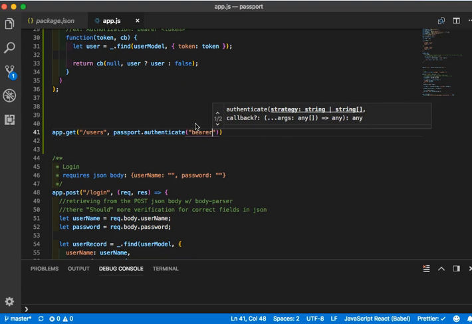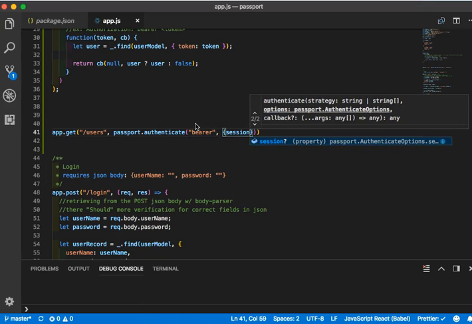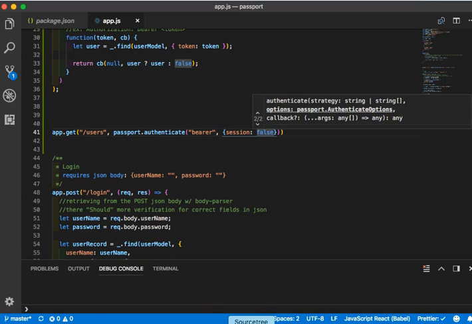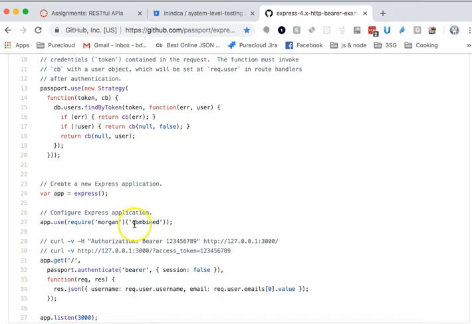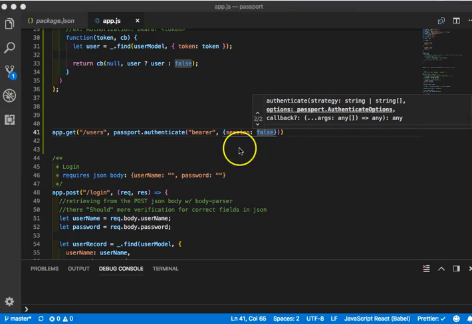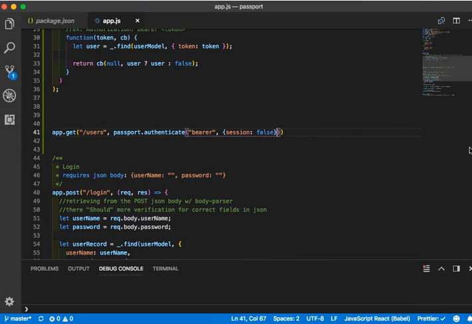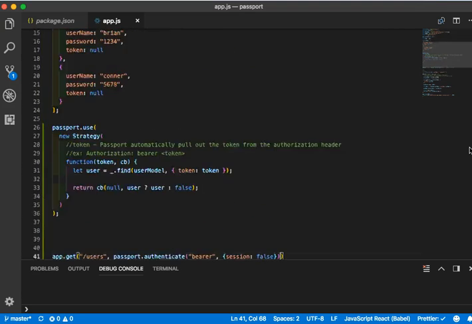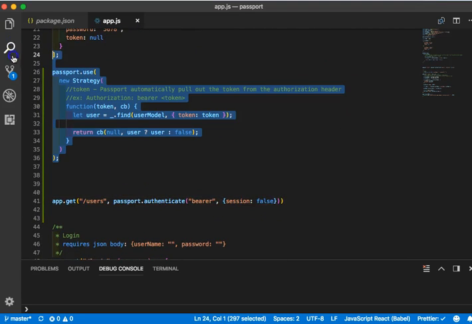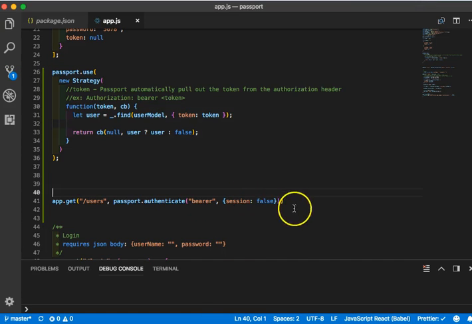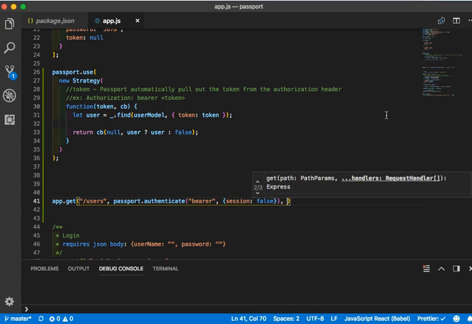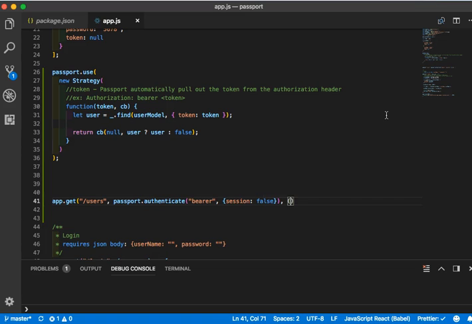So bearer, and session false. Let's see if that was in quotes. It was not in quotes. So here we're passing in middleware as our second parameter, saying we want to use the passport authentication that we built in here. And then our third parameter is just our usual code.